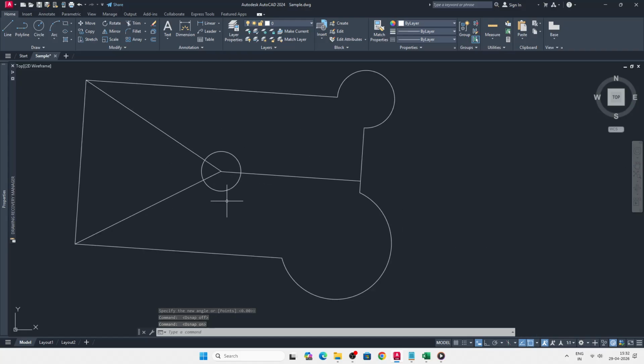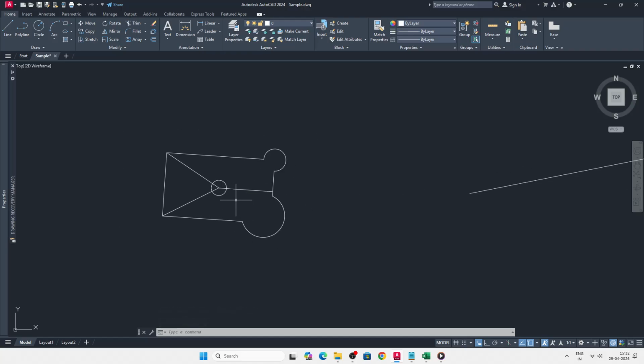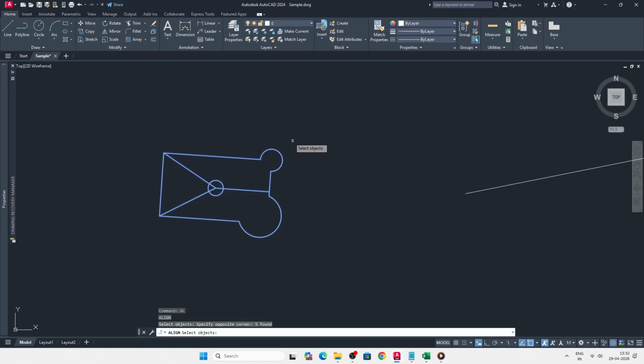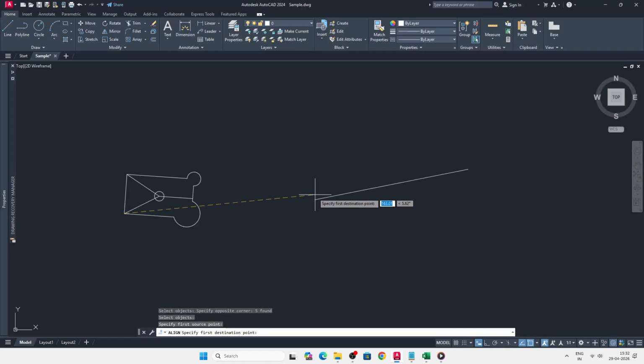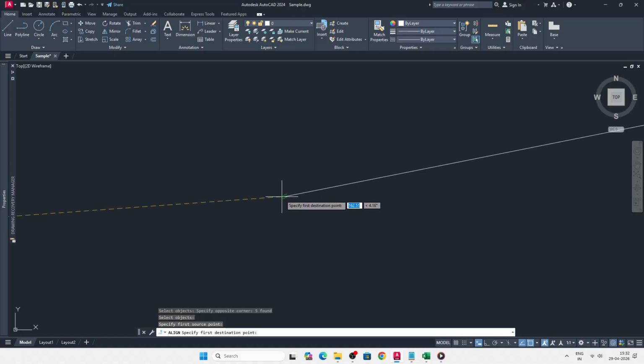Now let's look at the Align command, which moves and rotates simultaneously. Type AL and press Enter. Select your object and press Enter. Choose a source point on the object again, pick something consistent and snappable. Then click the destination point on your target line where you want that source point to land.